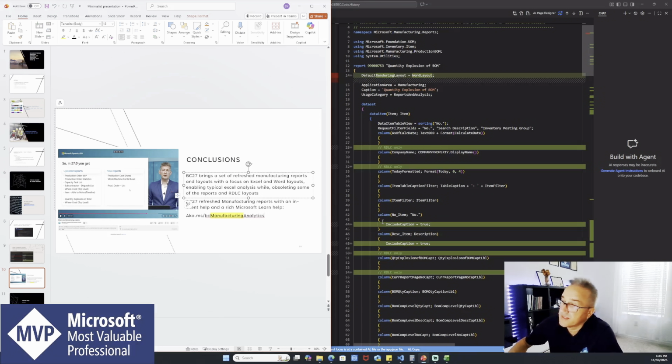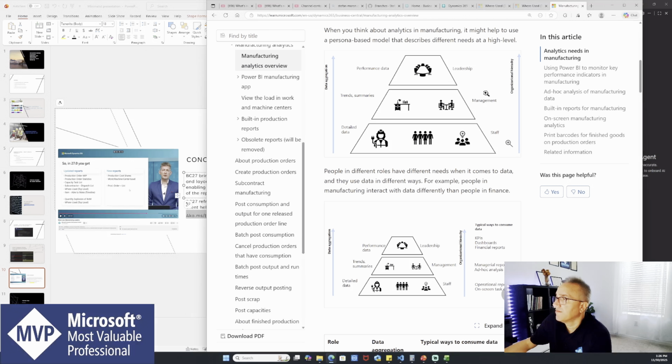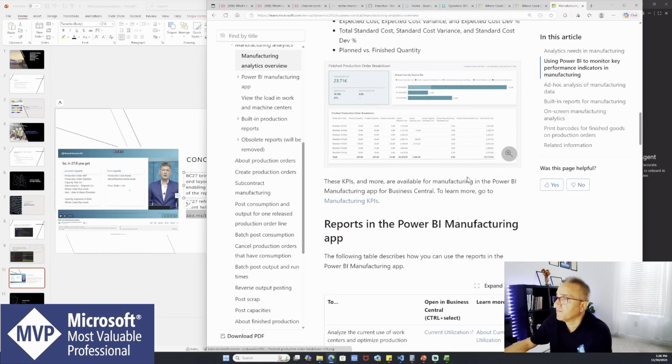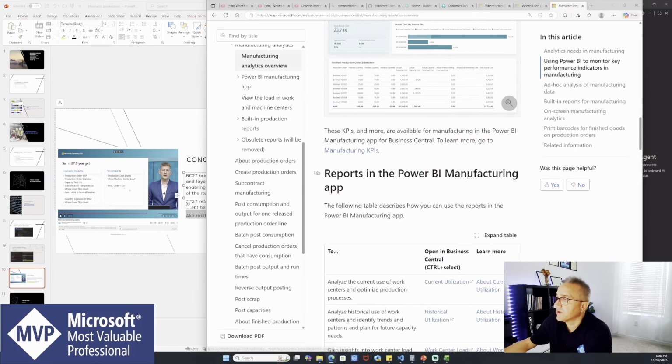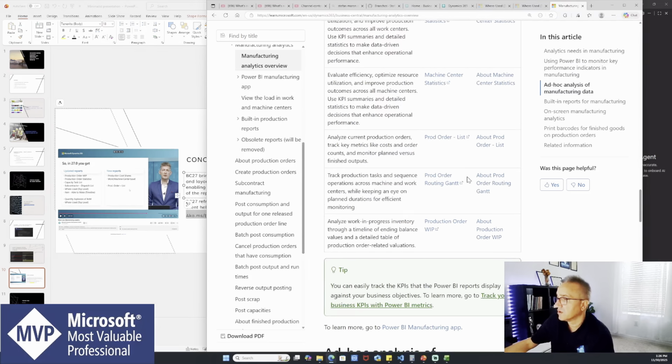There is an aka.ms website for manufacturing analytics, which Kenny's team worked on, and it's ready for partners, customers and users, showing the personas on the manufacturing side: staff, management, leadership, and for each type of persona, what are the reports that are useful.